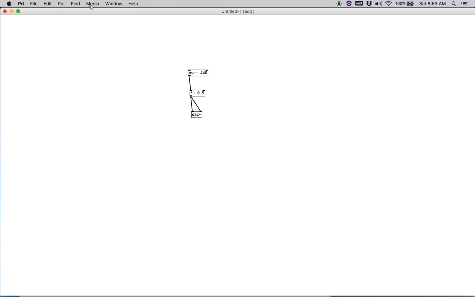So let's go up to the media option up here, and we'll see that DSP, or digital signal processing, is turned off. And you'll notice a couple shortcuts. We have Command period to turn off our DSP, but we want to turn ours on. So let's hear what that sounds like. Great, we have audio. Let's press Command period to turn that off.